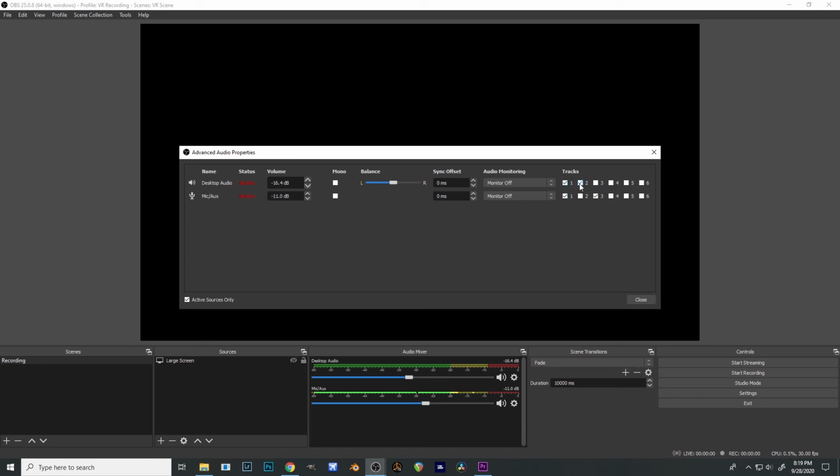Now, number 2 is going to be set up as just one of these. You don't want both of them checked off because what's going to happen is you're going to have 2 audio sources going to the same track. That's what's happening for streaming. We want them to go to the same track, but for a recording, we do not. So we have desktop audio checked off for number 2, and then for number 3, we have our mic checked off.